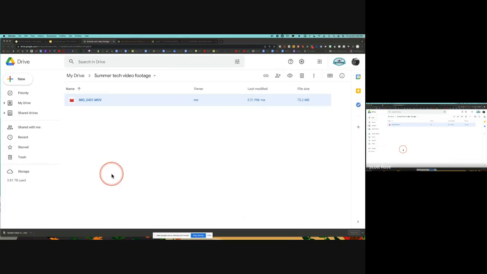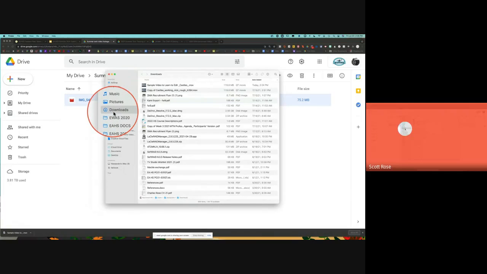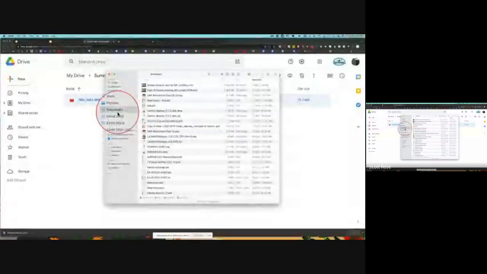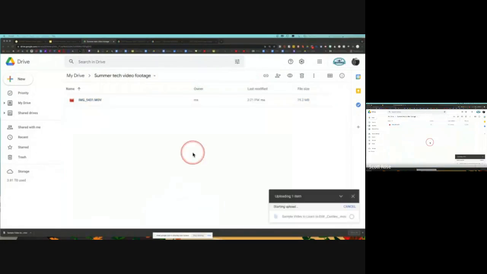Okay, I'm presenting my screen. So navigate to your download folder. Look for downloads wherever your download folder is, if you have a Mac, PC, or Chromebook. Find a sample video, and then just drag it into the Summer Tech Video Footage folder, and then upload it. If your video was on an SD card, you don't have to download it. You just plug in your SD card and then drag it into the Summer Tech footage.